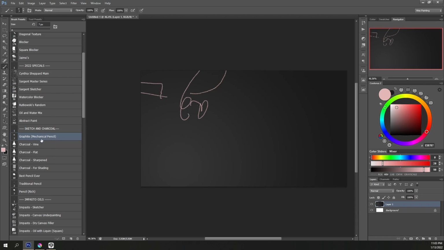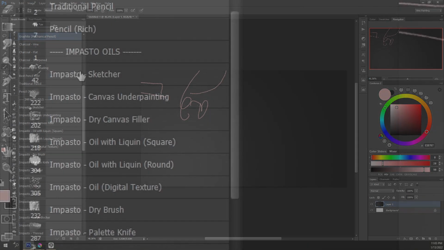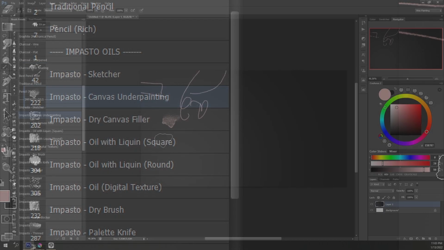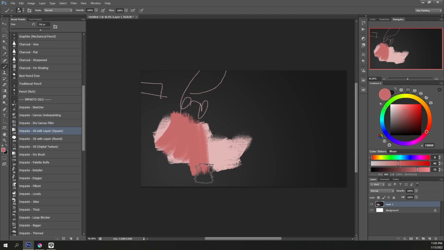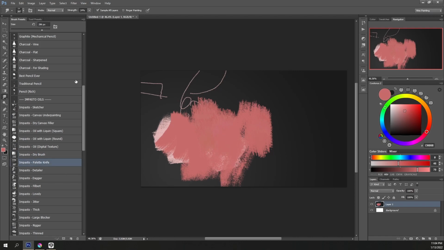But so I would start with a kind of a charcoal underpainting type stuff, and then impastos. I even did that as well within categories. So like my sketcher brush, then my canvas underpainting, then my dry canvas filler. So if I have an underpainting right here, and then I wanted to fill in a little bit more, dry canvas filler, you can see how it's a little bit more opaque. Then we use oil with liquid, we have there, and then the same brush but a round version of the brush. And then let's do some dry brushes for some cool variants. Then let's get a palette knife. I can even change it to the smudge tool. Palette knife, the strength can be at 51%.